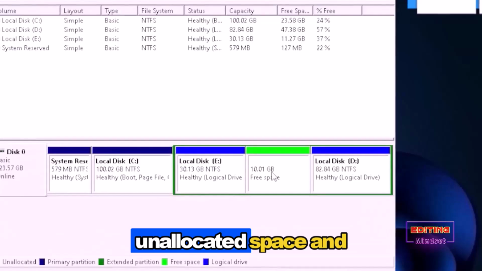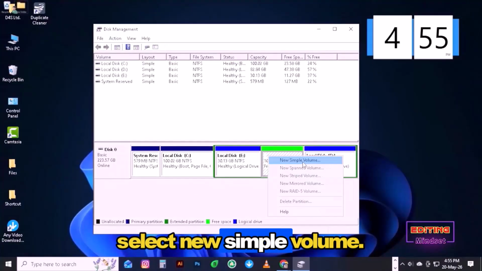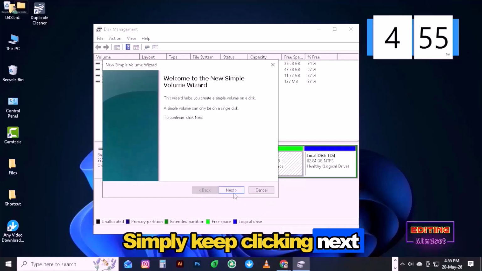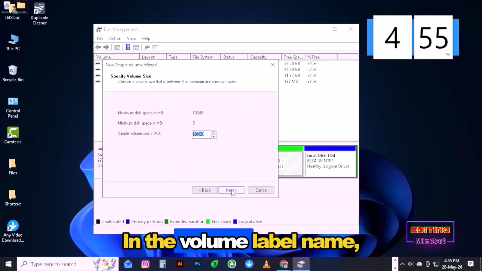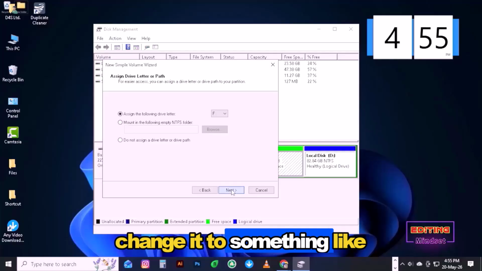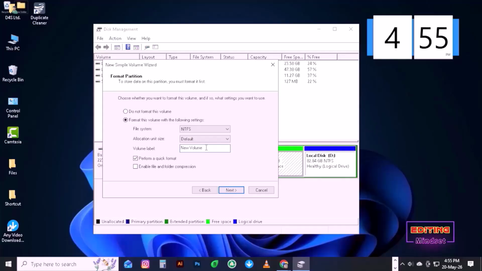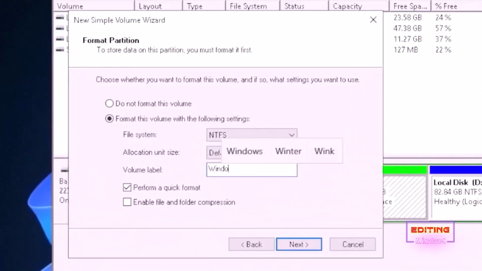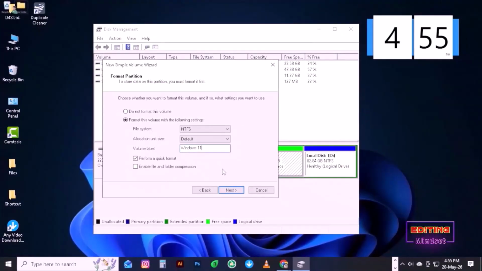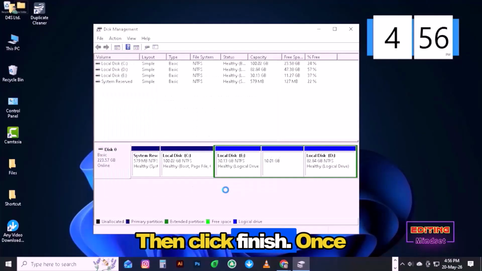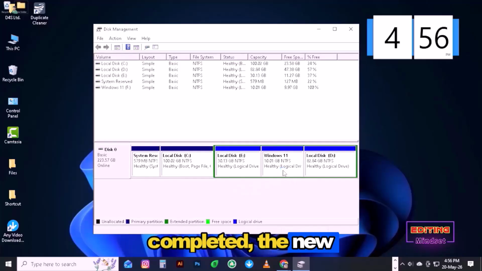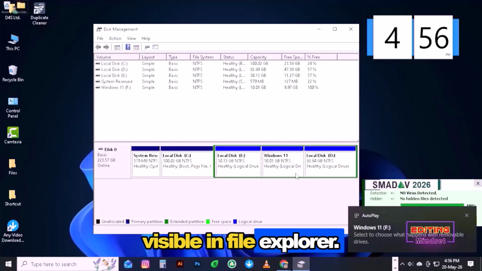Right-click on the newly unallocated space and select New Simple Volume. Simply keep clicking Next through the setup process. In the volume label name, change it to something like Windows 11 for easy identification during the Windows setup process. Then click Finish. Once completed, the new partition should now be visible in File Explorer.